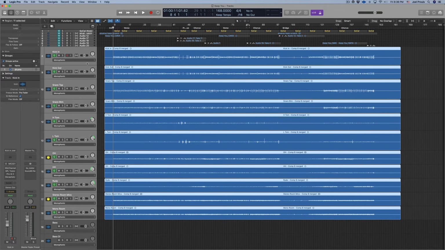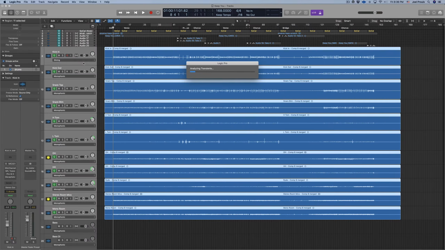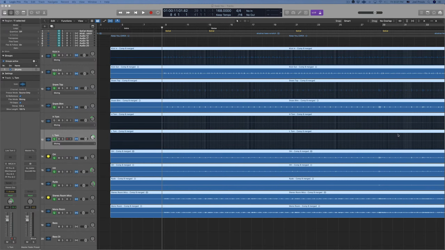So here we're going to actually select slicing and let Logic analyze all of that. And that's just going to take a second here. We'll wait for that to finish up. So there we go. Now we have all of our drums in slicing mode.